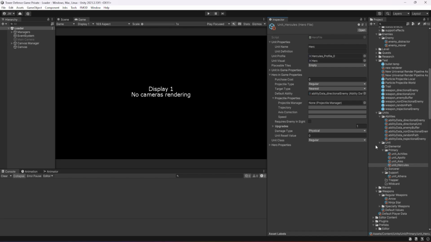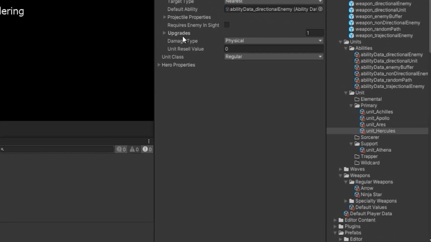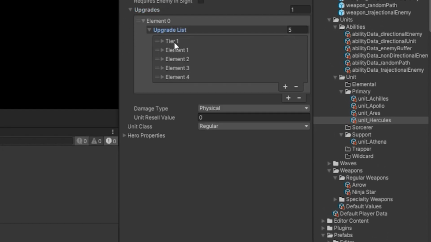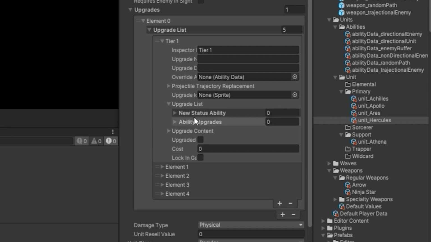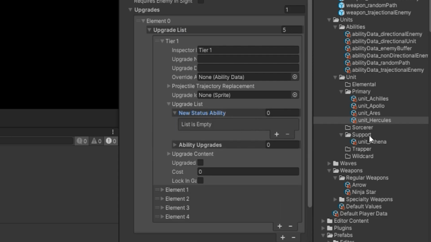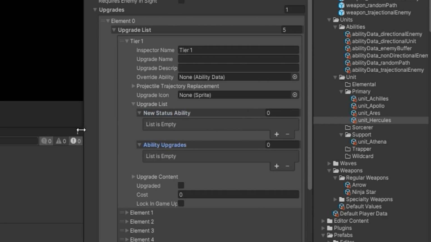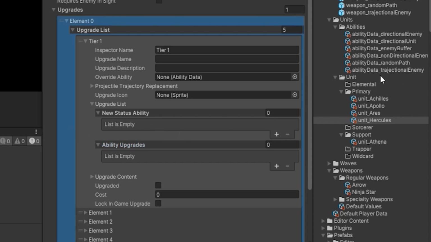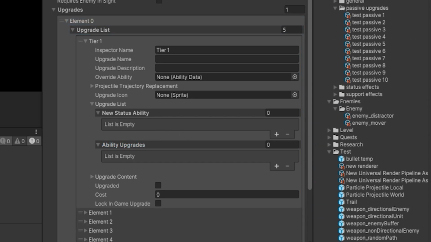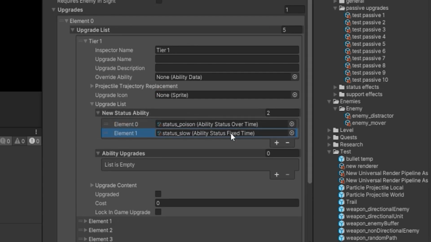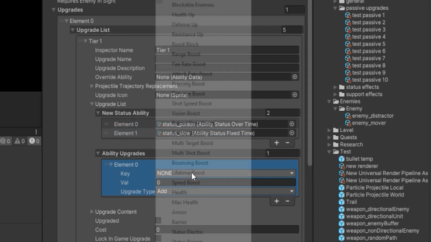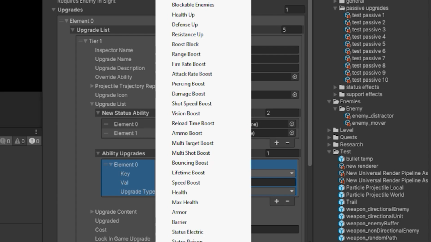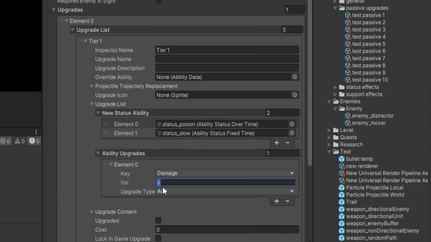With our hero scriptable object, we can navigate to the upgrades, then to the upgrade list, and with that we have two options, our status ability list and our ability upgrades list. This list gives us flexibility in how we handle the upgrades. So with things like status effects, we can just add it straight to the list from the existing scriptable object. And with things like general upgrades, we can create a specified upgrade with how we want the upgrade to be applied.